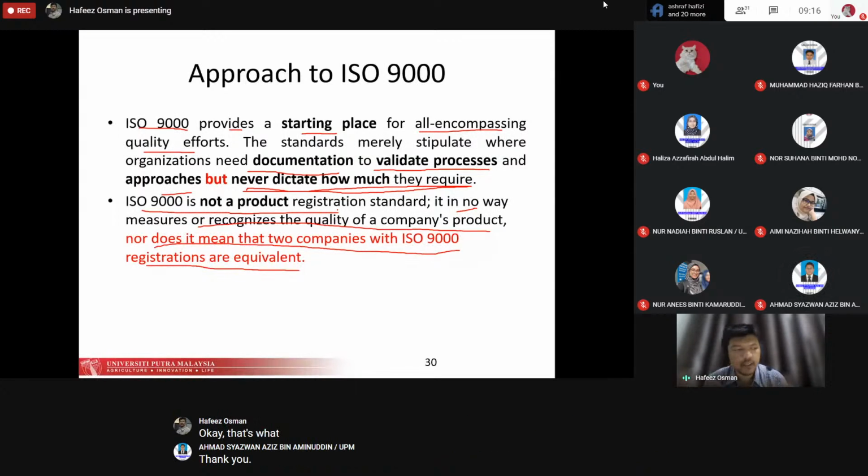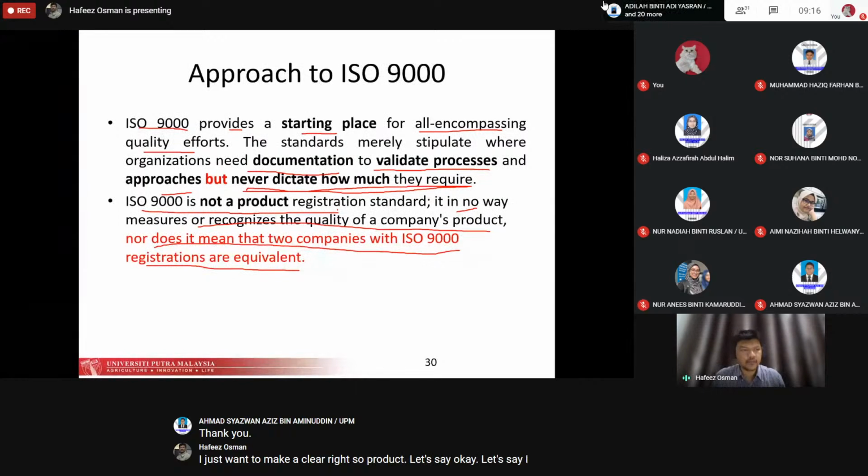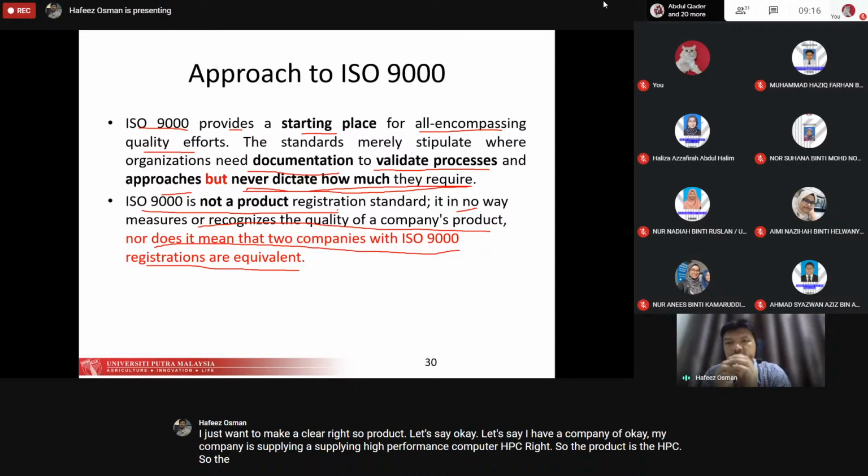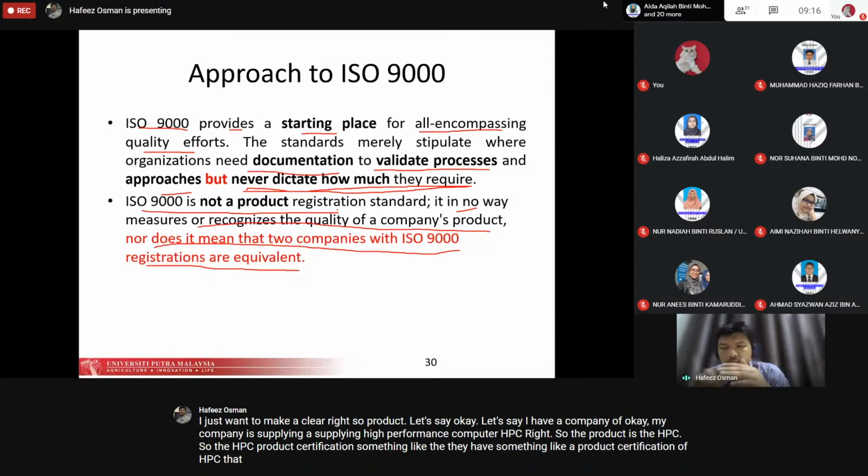Shazwan, for example, I just want to make it clear, right? Let's say my company is supplying high performance computers, HPC, right? So the product is the HPC. The HPC product certification is something where you have to comply with the CE, and comply with the materials and so on. That one is the product side, right? That one is the product side.